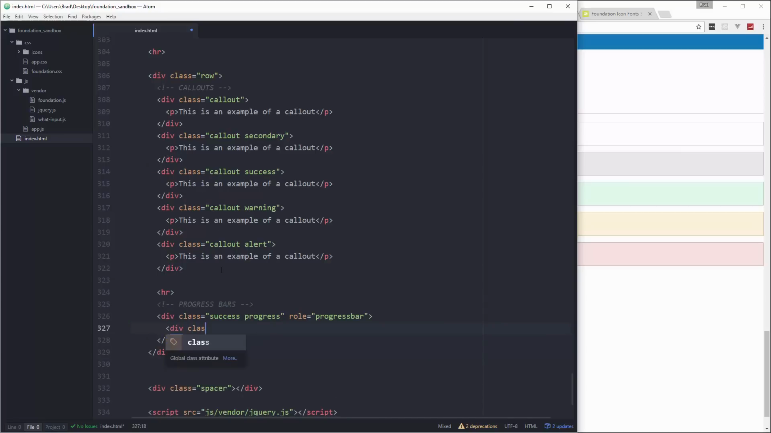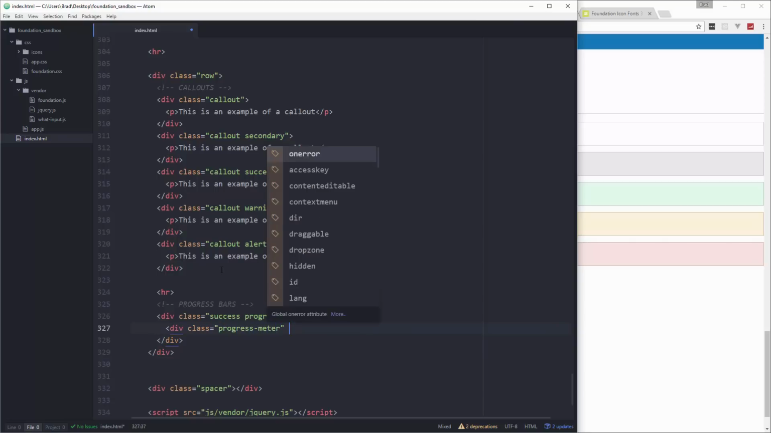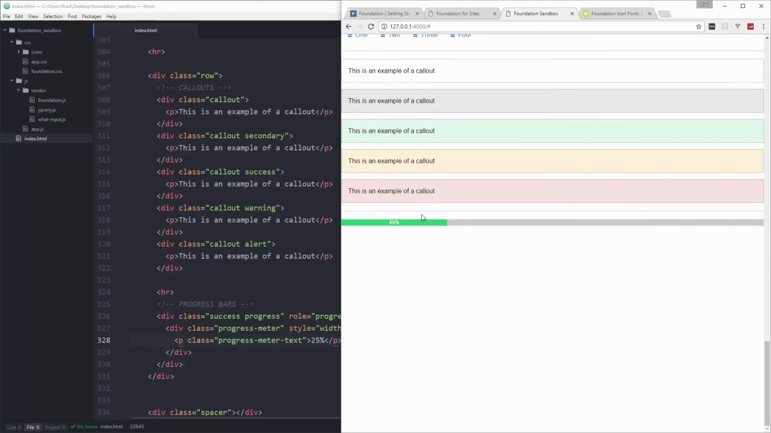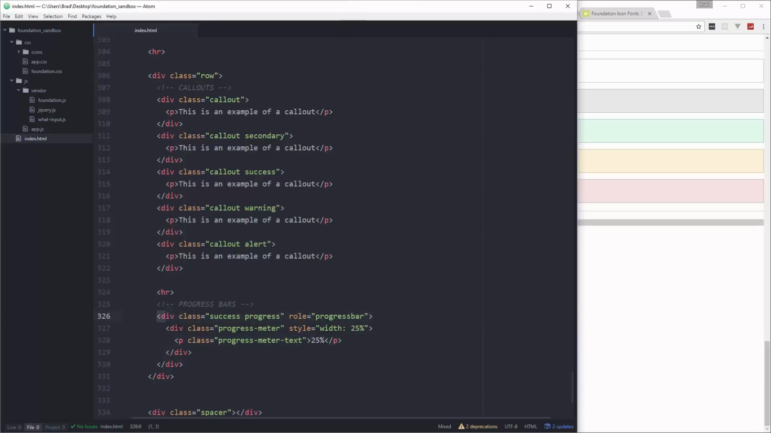Okay, and here we'll say div class, and this is going to be progress meter. And then what we do is give it a style and give it a width. So we'll say width 25%. Okay, and then inside here we'll put a paragraph, and this is going to have a class. This is optional text. It's going to have a class of progress meter text. Alright, and we'll just say 25%. Let's take a look at that, and we have a progress bar.